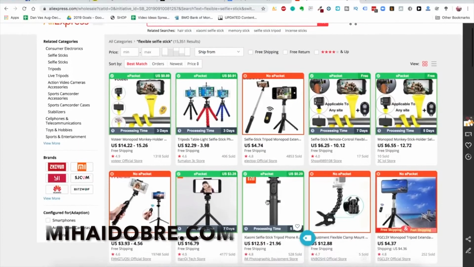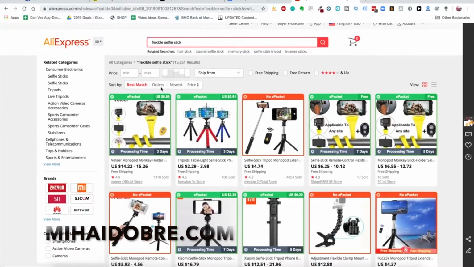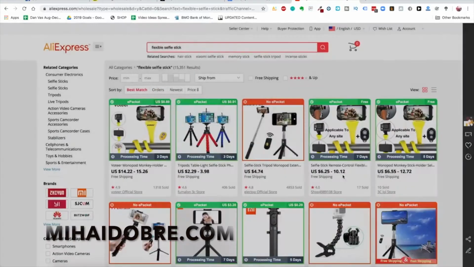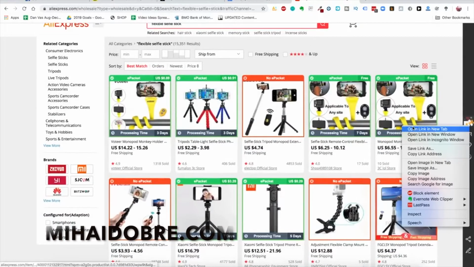So we want to avoid that, and so that's why you can even sort by orders, but then we might not find it. So sometimes you just go to best match. And anyway, if you do find a supplier on here and you think that they're good, just click on them.